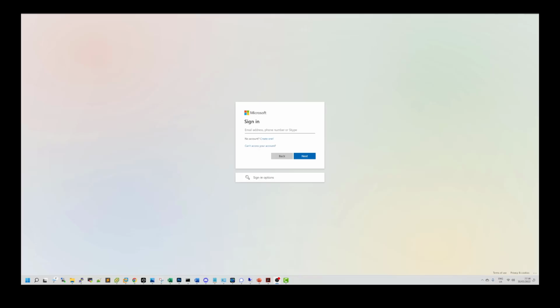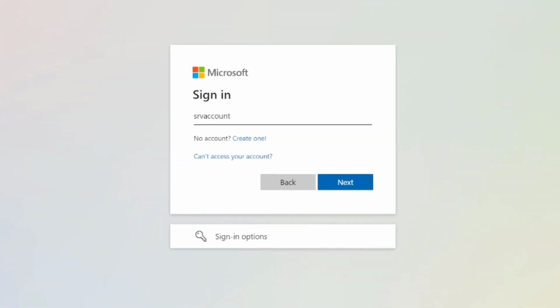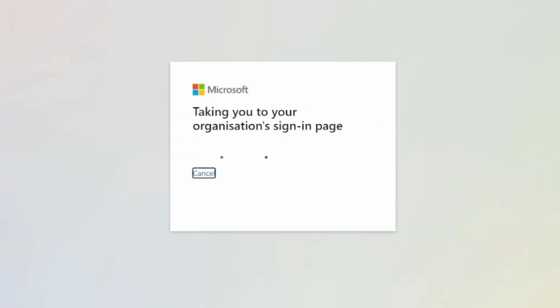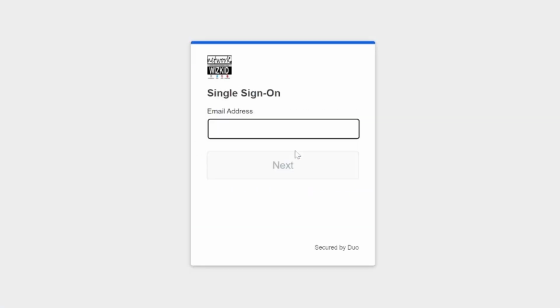We're about to run into an issue, and when we do, we're going to look at how to solve that issue and also look at why that issue happened in the first place. So I'm just going to log in here to Office 365. And I have Duo multi-factor authentication configured with single sign-on, so I've been redirected to complete my single sign-on with Duo.